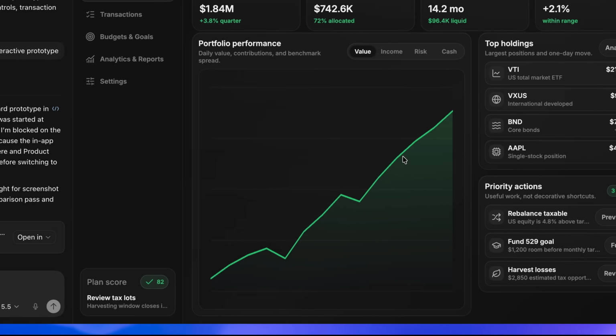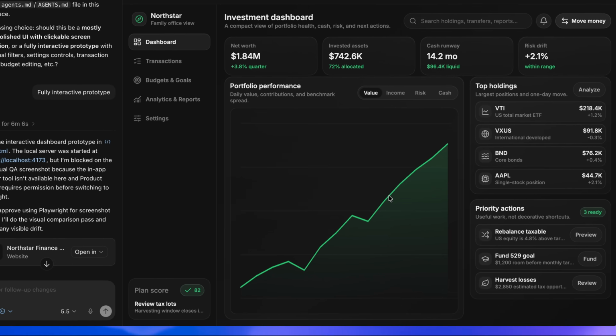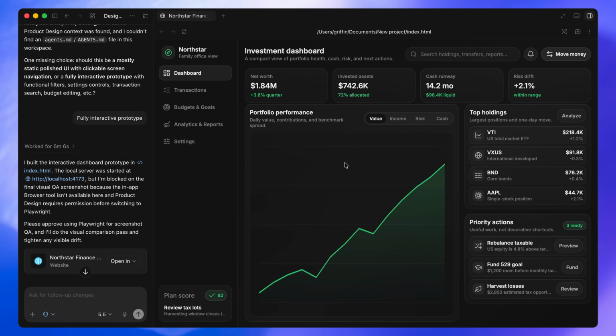One thing I'm noticing is that this chart doesn't have any X or Y values, so I really can't tell what the graph is conveying or measuring. I also wish there were tooltips here so that I could hover over a certain part of the line and see the exact value at that point. So this is a great opportunity to show you one of my favorite features in Codex, annotating.